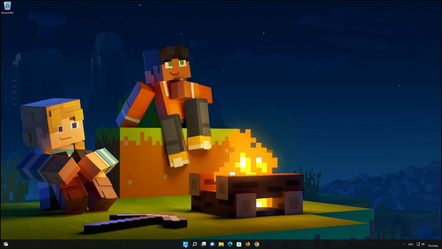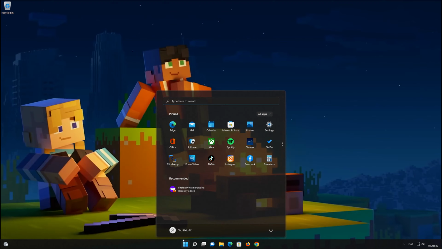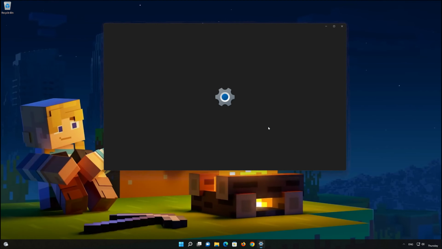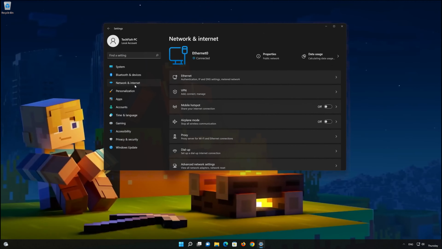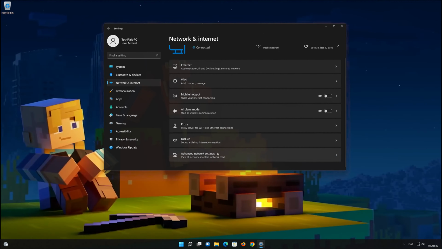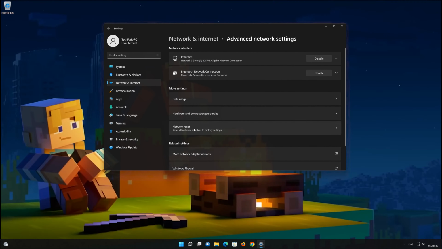Click on the Start button, then open Settings. Go to the Network section. Look for Advanced Network Settings. Go down to Network Reset.